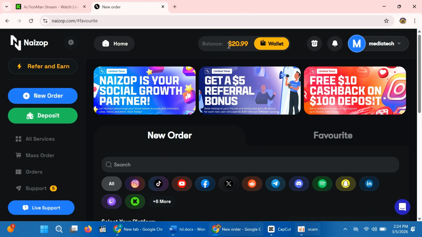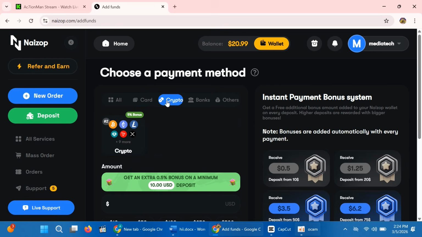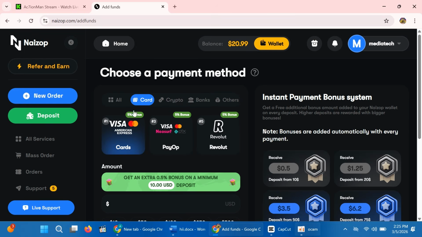Next, you need to add balance. Go to the deposit section. You can top up using your card, crypto, and more. It's fast and secure, so you can start pushing your stream right away.